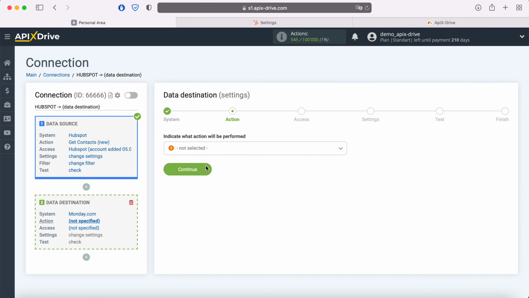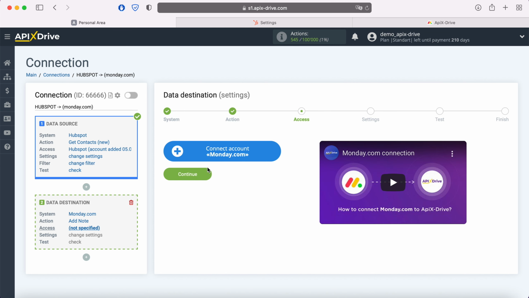Next, you need to select an action: Add note. At this stage, you need to connect your monday.com account to the ApiX-Drive system. In this window, you need to specify the API key.